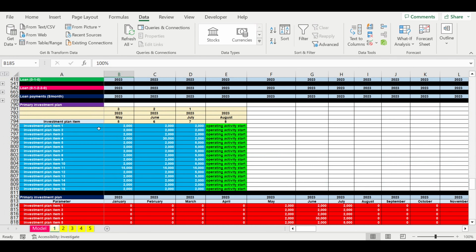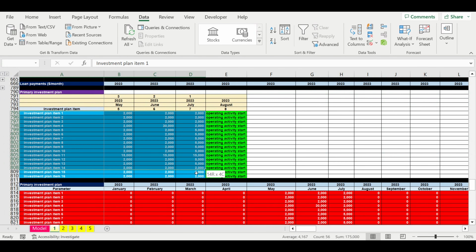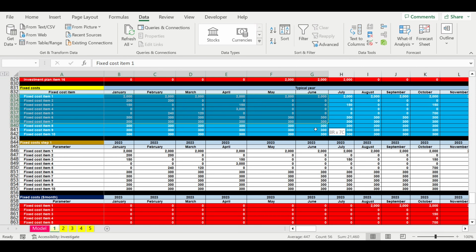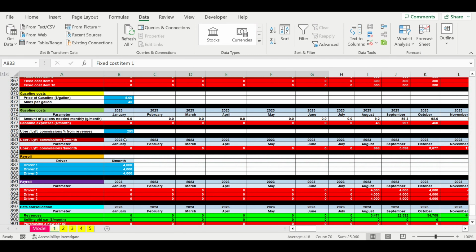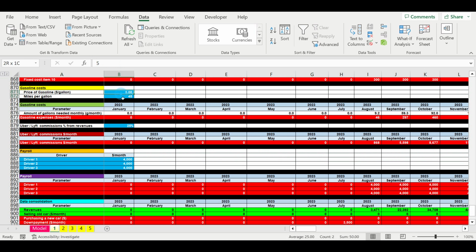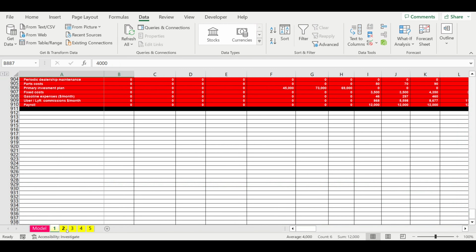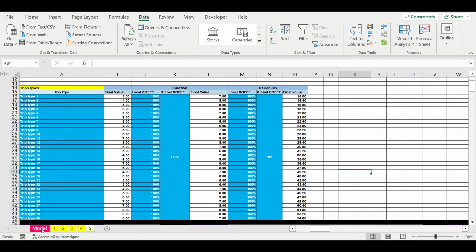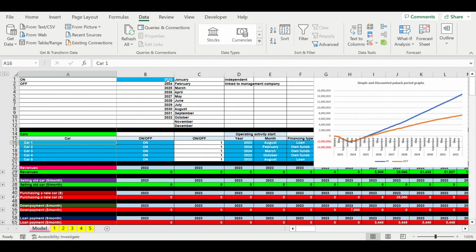So then we have a plan. Here we specify what we're investing in, when we are investing. These are fixed costs. Then we're talking about gasoline, Uber and Lyft commission, payroll, driver's payroll. So we have five cars in our fleet, and we can specify different values for inputs for these five cars. Then we have some kind of a dashboard where we can name these five cars.